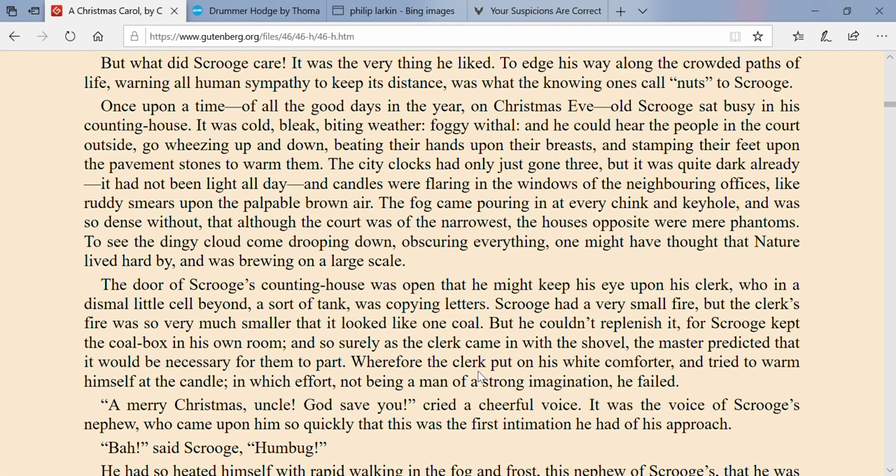Then we're told about the fire. Scrooge had a very small fire, but the clerk's fire was so very much smaller that it looked like one coal. Now, in the winter time, some of you might have had a fire going in your house. And the chances are that you used some sticks and some bits of newspaper and whatever old stuff that was dry lying around went into the fire. If you had coal, you probably put about, I don't know, 10 coals, because that would get a nice good fire going and make you feel warm. One coal isn't going to do so much.